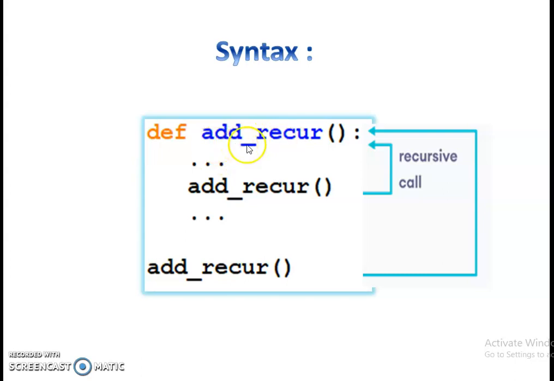Inside this function, we are invoking this function itself. You can see addRecur we are invoking. So when a function calls itself, it is known as recursion, and outside this definition we are invoking addRecur. When we invoke addRecur, it will call this function definition, and inside this function we are invoking addRecur. So this particular concept is known as recursion, right? And this calling is known as a recursive call, right?